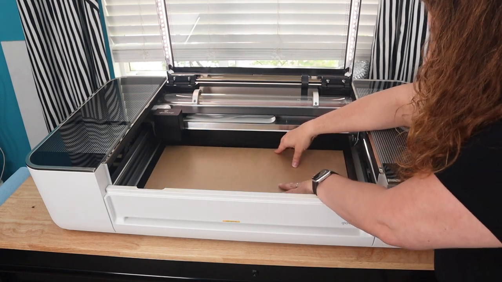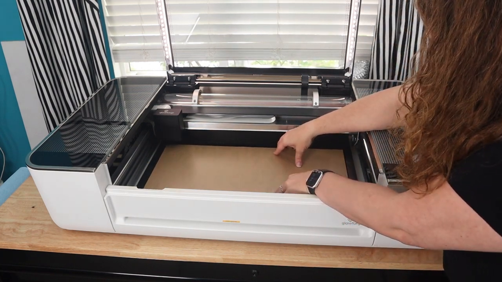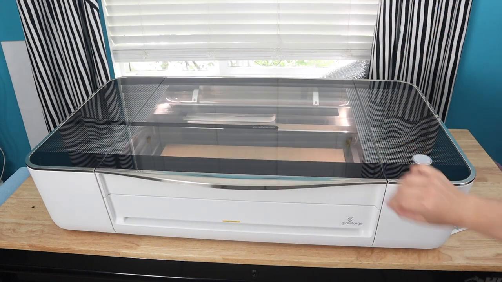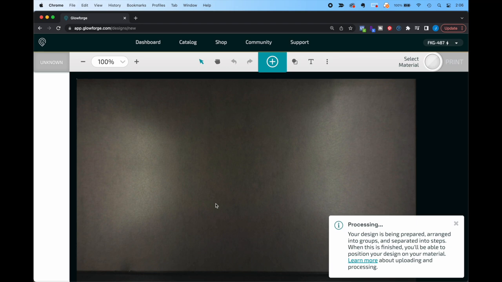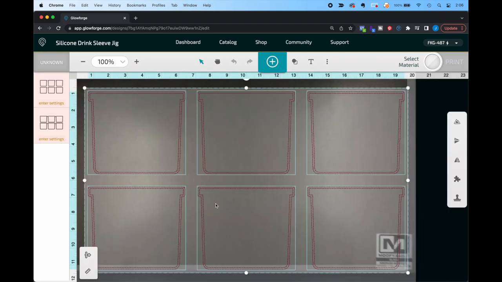We're using a piece of acrylic from Etsy that we're going to slide into the machine. We're going to square it up against the corner of the crumb tray so we know it's perfectly square. And we're going to grab that file and drag it in.